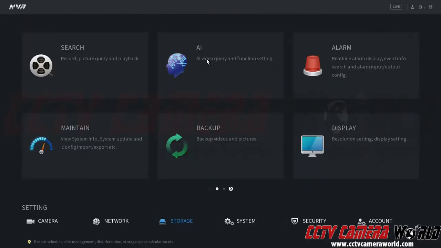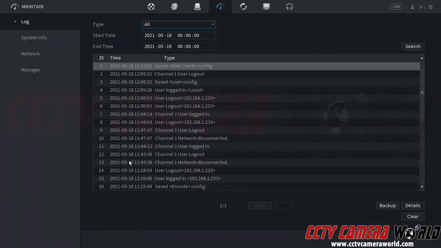You can right click, go into the Maintain tab here at the bottom left hand side, and then you have your logs here. And you can of course click the search button and it will pull up any errors that the checks also found.